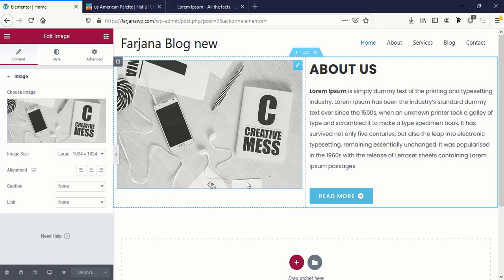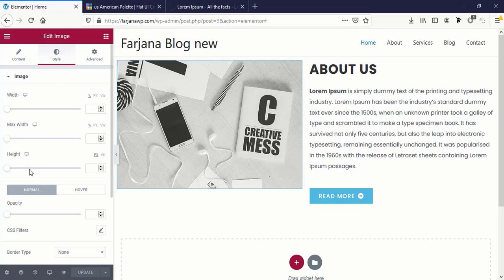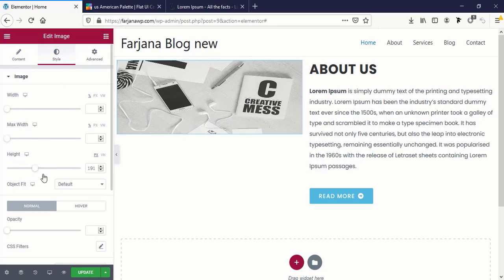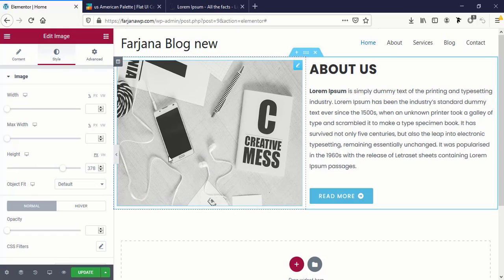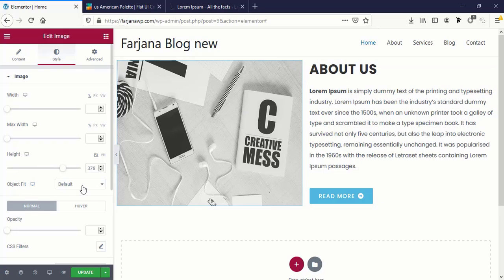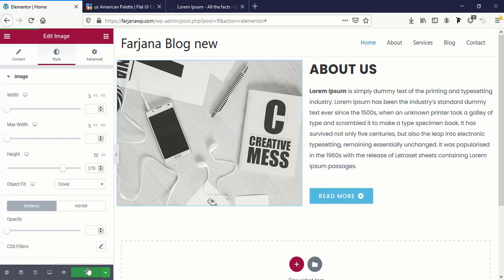And here is one more thing, we can make the image height more larger. So going to style, I'm going to increase height, and here you can see the image is stretched out, so we can make it fit. Here is a cool option, so we can make it fill or cover. Yeah, so you can see our image is now fill and not stretched. So now I'm going to save it.